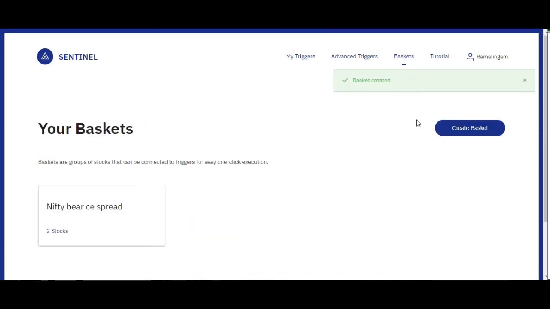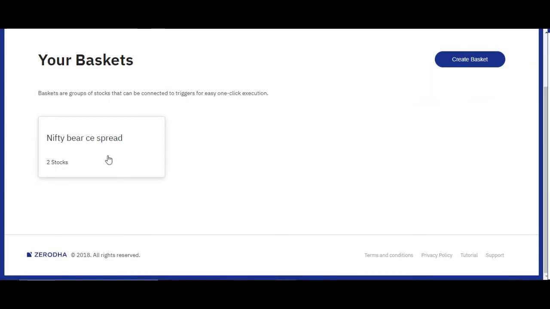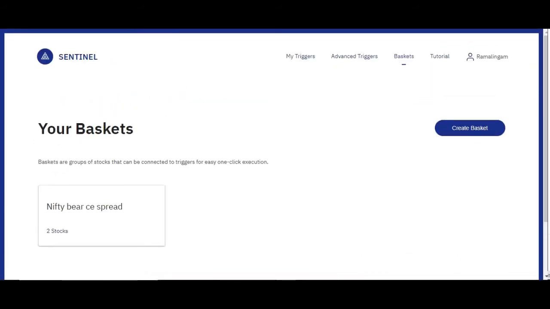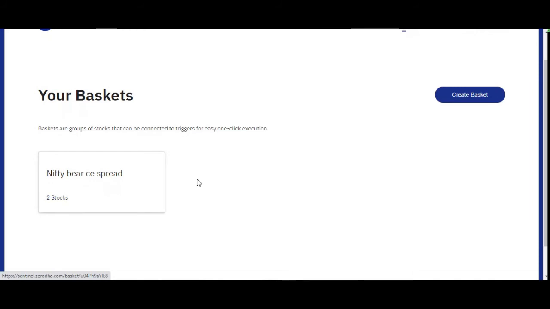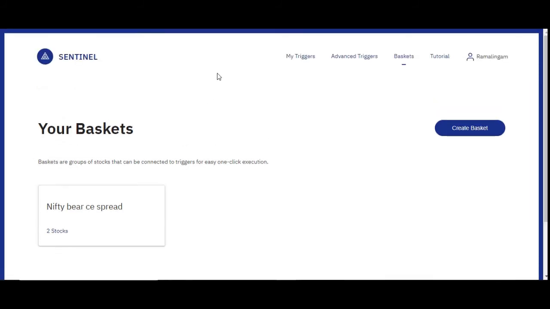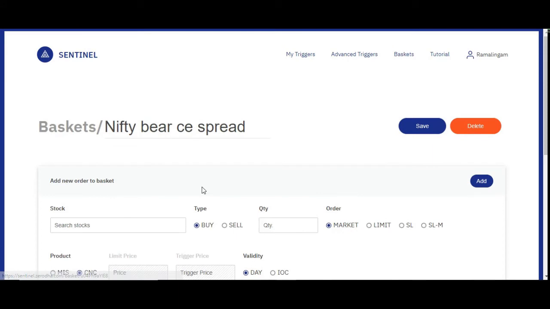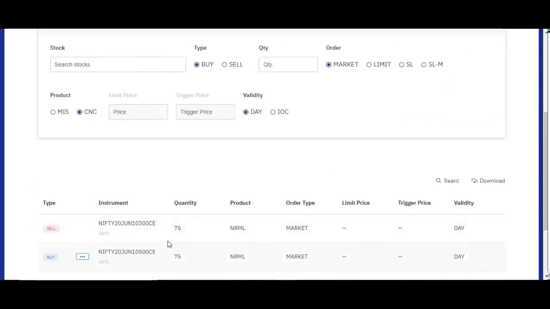Okay, so here you can see that a bear call spread has been created. Initially we created the trigger for this Nifty, and after that we selected the basket order. So whenever the price reaches that 10,300 level, that will trigger this basket order to execute. Based on that, two options will get executed: one is the 10,500 call option buy, and one is the 10,300 call option sell.